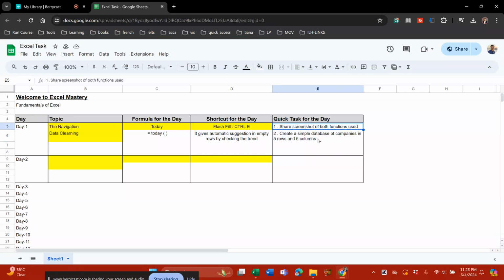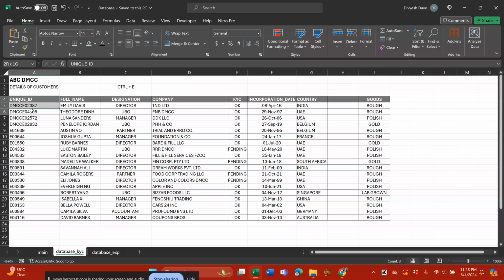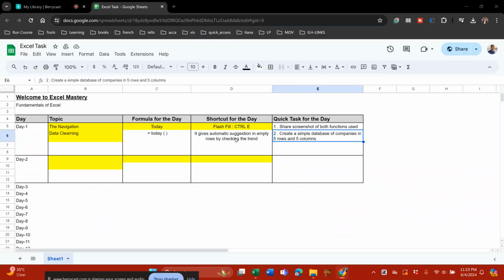Share the screenshot of both the functions used, and then second, create a simple database, just like I have created here, 5 rows and 5 columns. But it should be your own database. You can create company details, customer names, or any database. Create a sample database and share the screenshot.